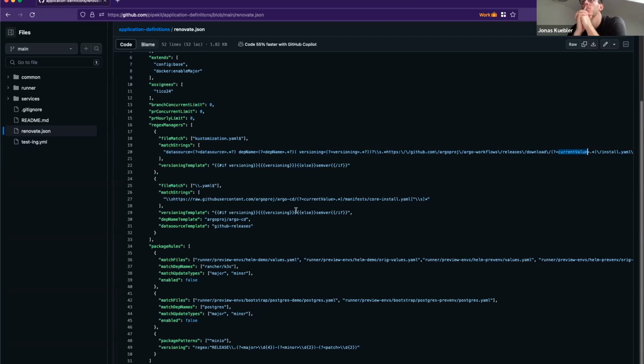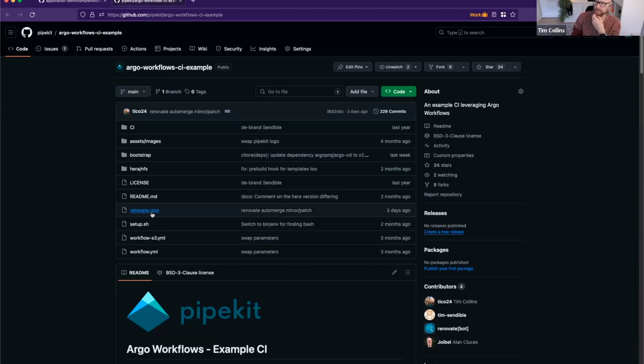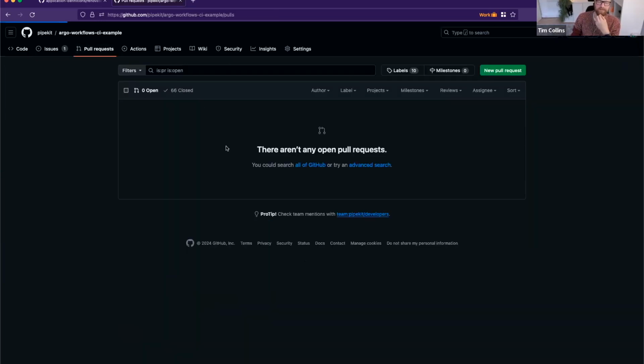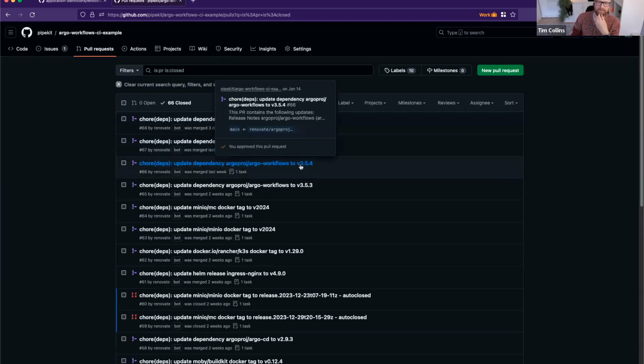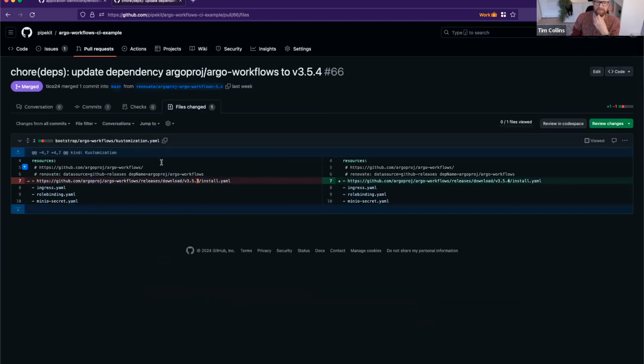That's interesting. In fact, this previous one has a renovate.json file for exactly that same reason. So it's probably got the same thing in it. Yep, the same Argo Workflows thing and some min.io stuff, because min.io don't believe in Semver. And if we look at old pull requests, you'll probably find there'll be an Argo Workflows one. There you go. This was the pull request that updated that Argo Workflows version. It found the customization file and changed the number for us.